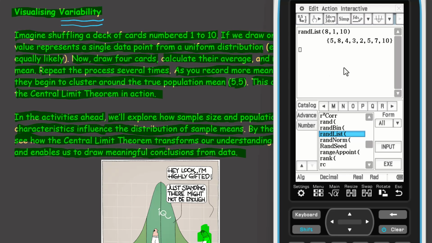You can see over here that I've used my ClassPad and using the randList function, which you'll find in the catalogue, to give me a sample of size 8 from the distribution 1 to 10, and here it is just here. And then we could work out the mean of that, and you can even do that by putting the mean function around that. And there's other things that you can do here on the ClassPad that will speed it up as well.